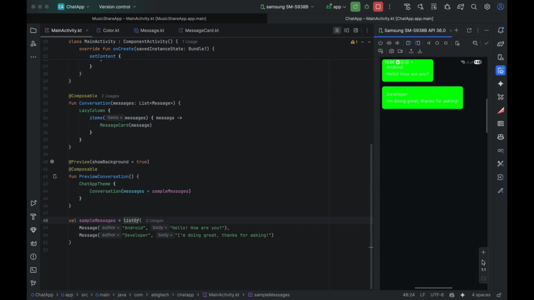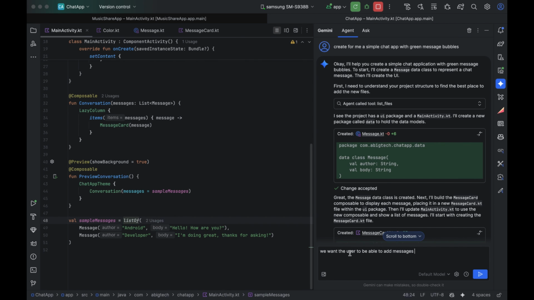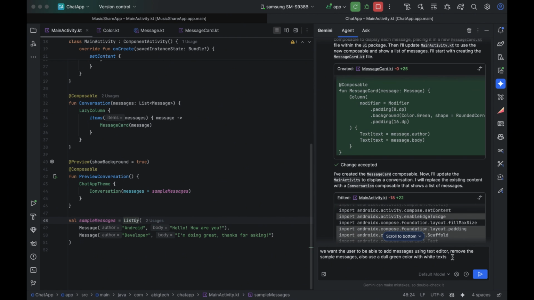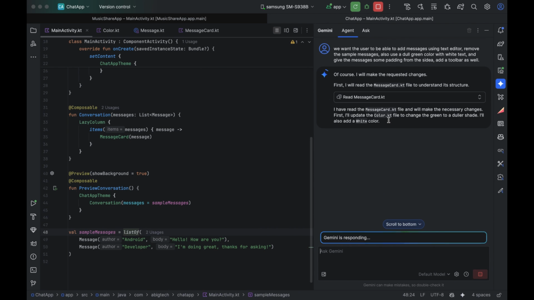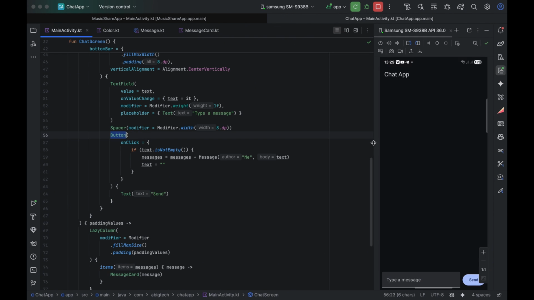make it look better. So we give it a prompt, telling it that we want the user to be able to add messages using a text editor, remove the sample messages, also use a dull green color with white text, and give the messages some padding from the side, add a toolbar as well. Now let's see what it has done. Let's run the app again.